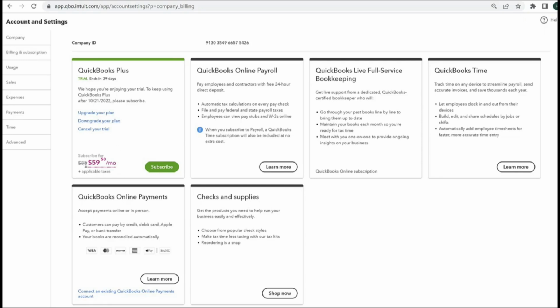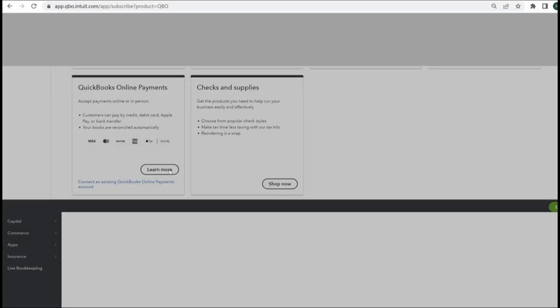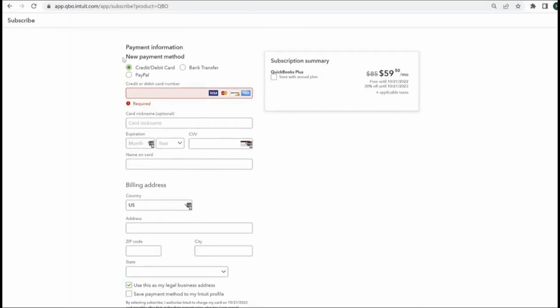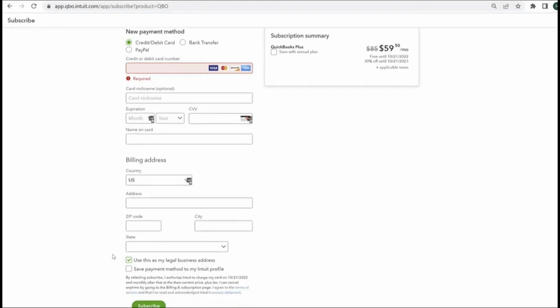So in order to lock in that rate, what you need to do is click subscribe. And then when you get to this payment method screen, you'll go ahead and put in your credit card information here. You do need to make sure that all of that is there and go ahead and save the payment method to your Intuit profile. And then, and you can read the fine print here, I authorize Intuit to charge my card on 10/21, which is actually 30 days from when I started this.